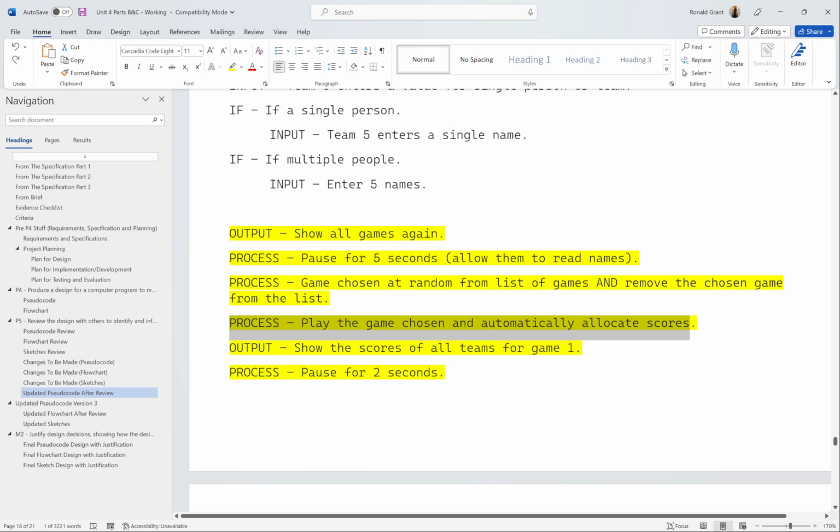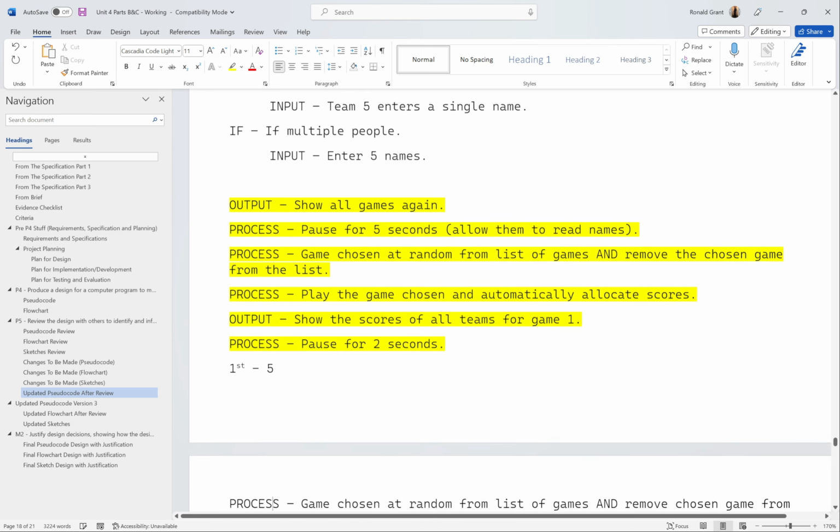So again, the team that comes, let me just write it here. The team that comes first gets 5 points. The team that comes, let's say second, gets 4 points, and so on and so forth until we get down to 0. That's probably the easiest way to do it. Next we have output, show all the scores of all the teams for game 1, and process, pause for 2 seconds. So that's all that this is.